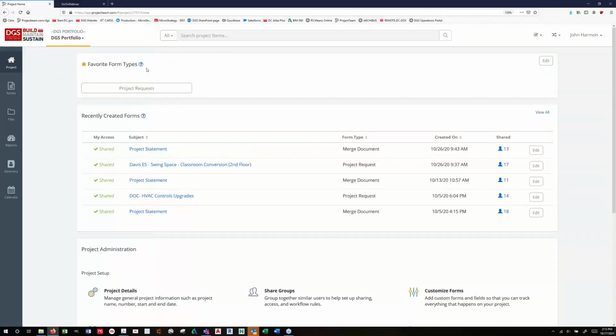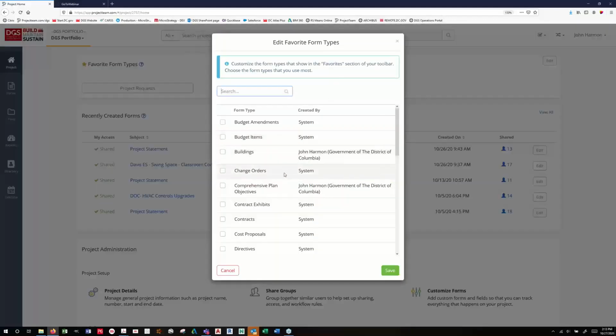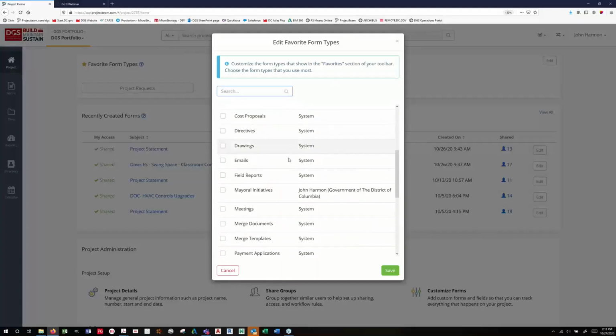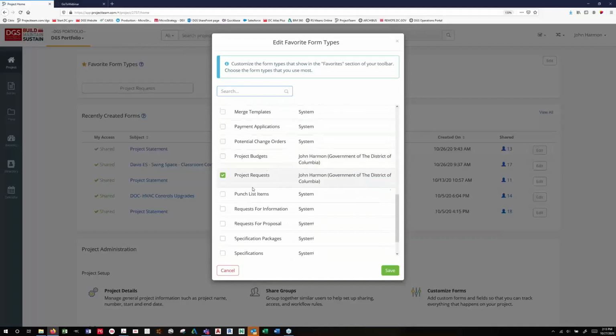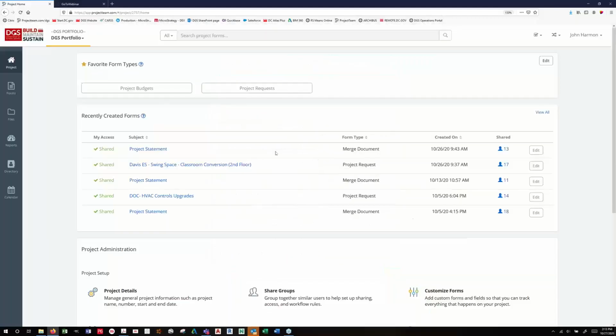The easiest thing to do on each project, you have the ability to come up here and edit your favorite forms. And this gives you a list of all forms that are in the system. And you can pick the ones that you want to see up there on your favorite forms list. You can click one, you can click none, you can click all of them, whatever makes sense for you on the project. And then you can just click on the button.